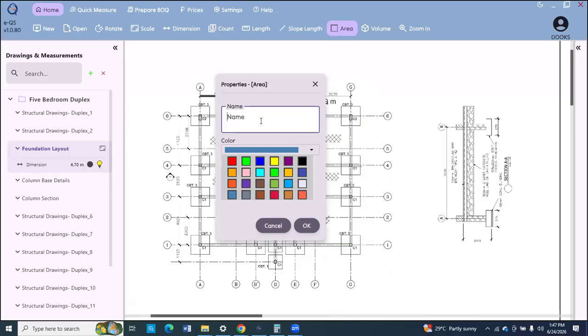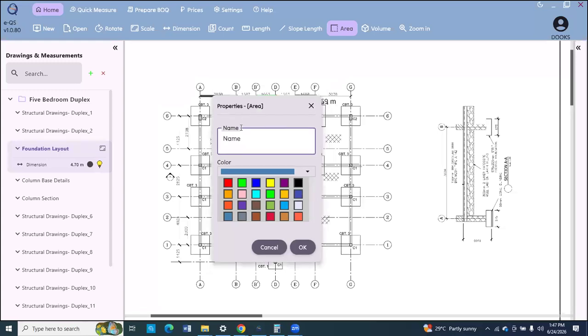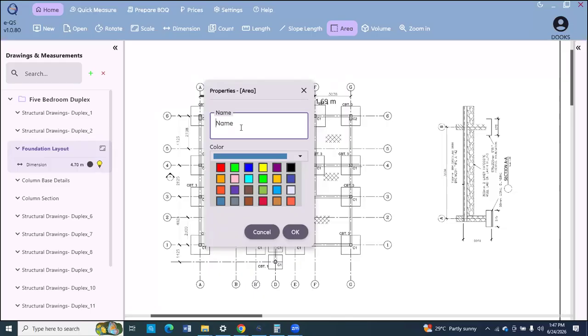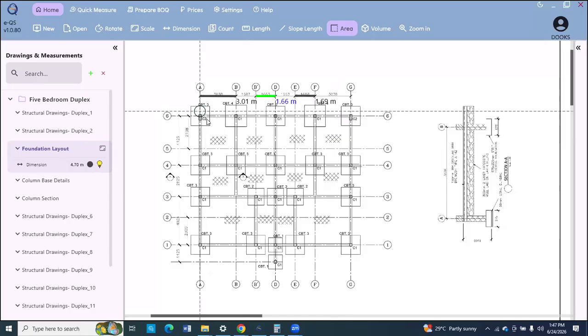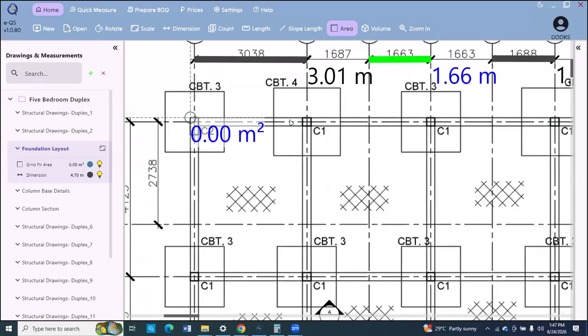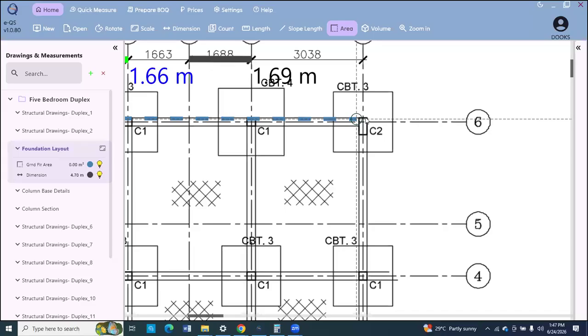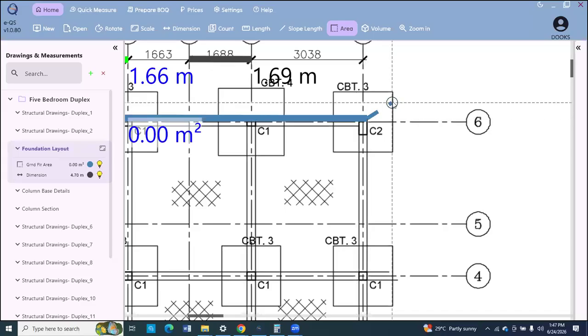On this, I'm going to type the name of the work or the task I want to carry out, which is area. So I'm going to say ground floor area. Once you are done, you click OK, and this modal disappears. Then it allows you to do your measurement. So I'm going to take the ground floor area.